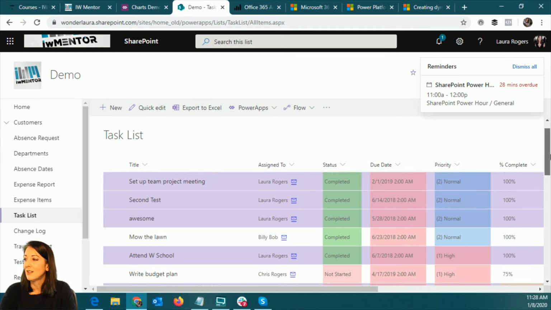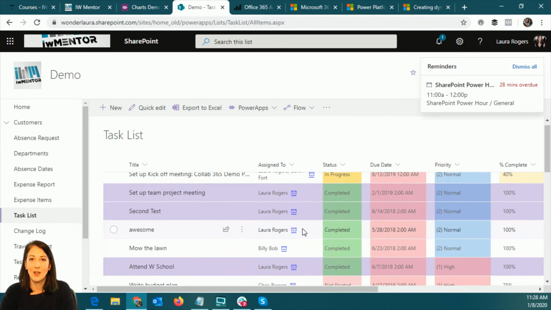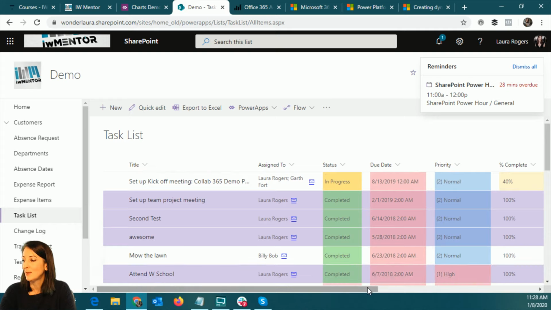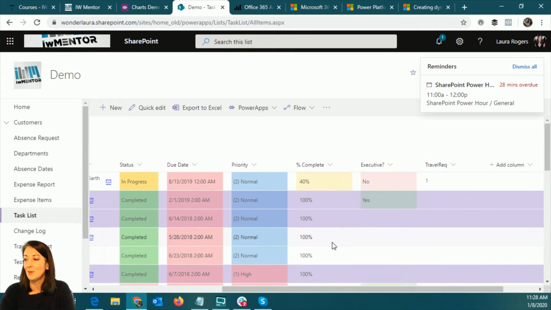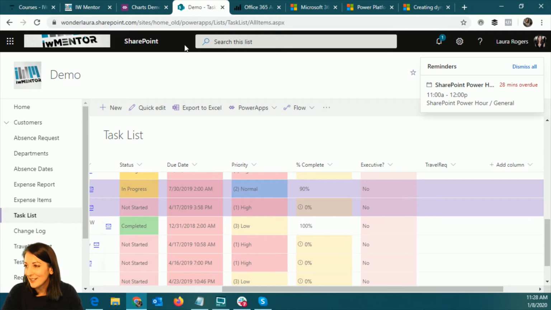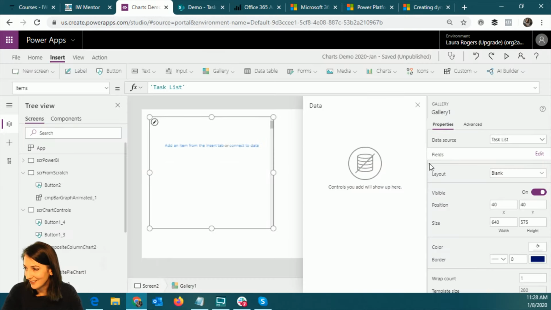I made it very ugly by adding all these different colors and stuff in SharePoint using that JSON stuff, which is totally different than what you can do in Power Apps. But it's just a task list with a % complete column. So that is very colorful, right? Who would ever want to see that in the real world?